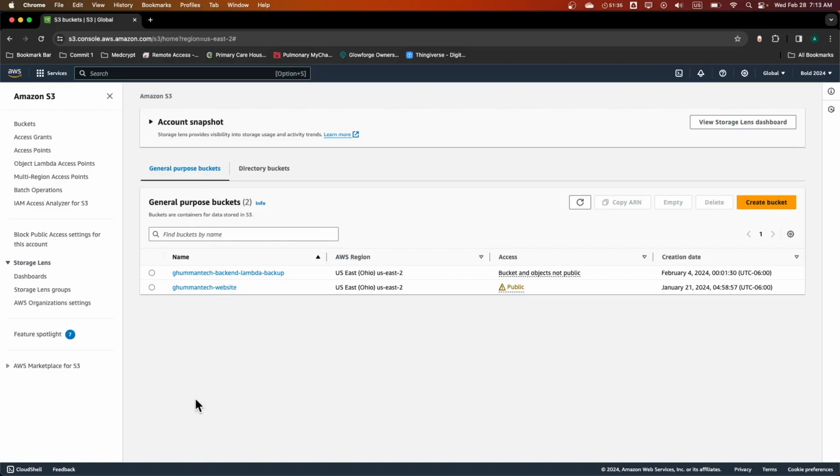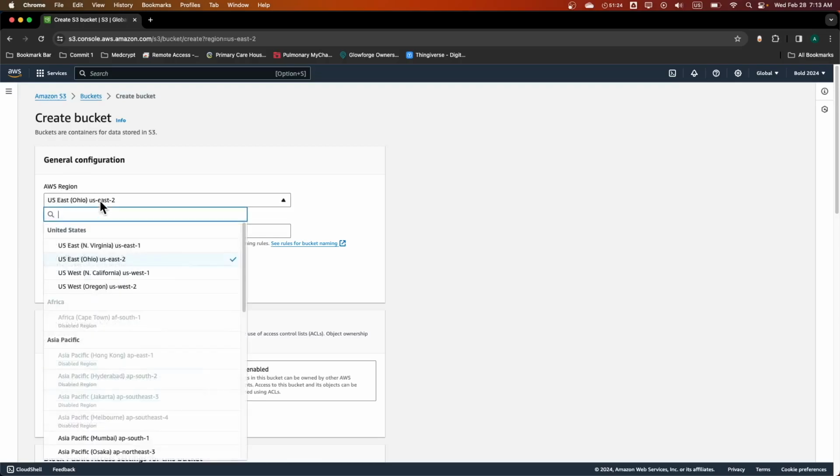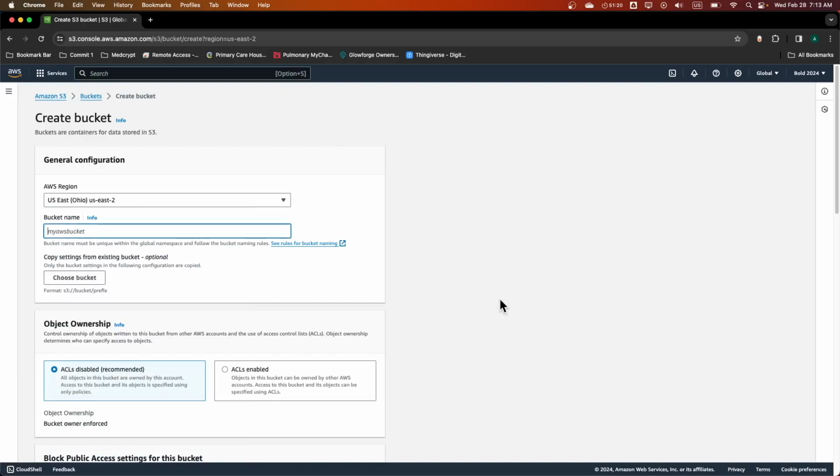So basically, we're going to be creating a new bucket. We'll click on create new bucket. We have to select a region. We're going to just select the default one, US East 2 here. The bucket name is going to be demo UI bucket.